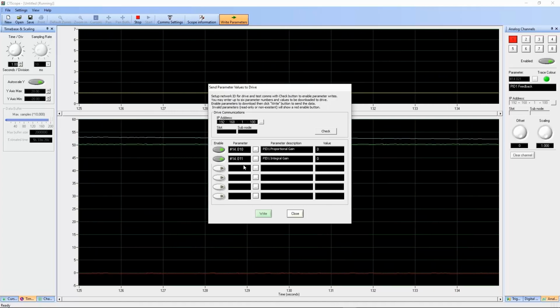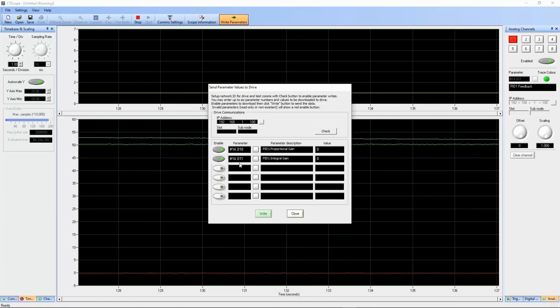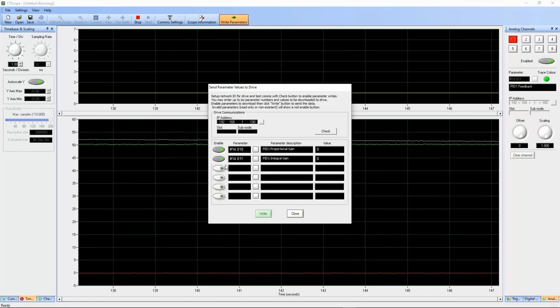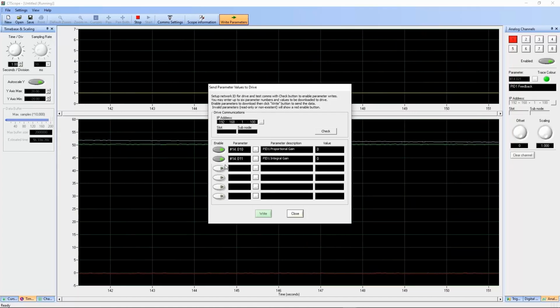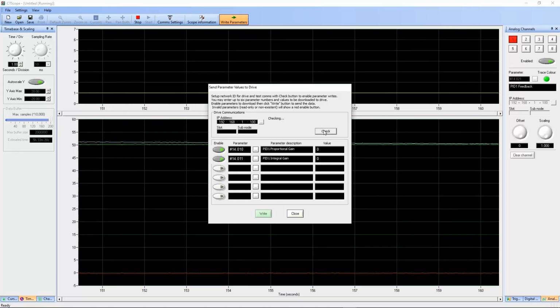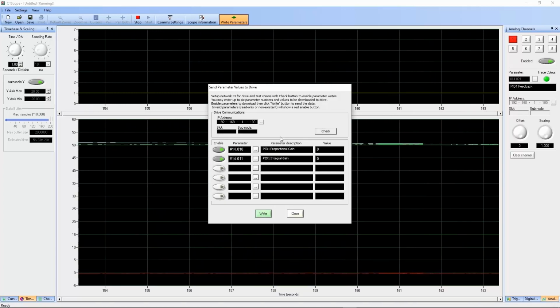And I don't use derivative term. Derivative is not used very frequently. The derivative term is the rate of change of error. And the update rate of the PID controller is 4 milliseconds. That's plenty fast for your average pump or fan. So let's just use those 2 channels. I'm going to check my communications here. That seems to be okay.